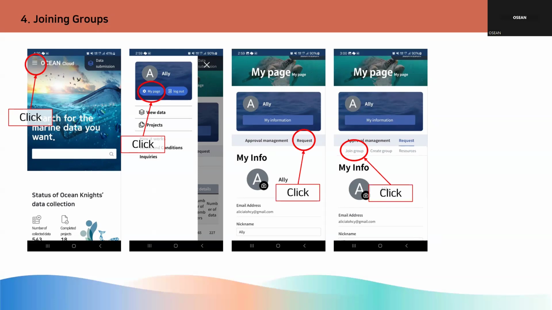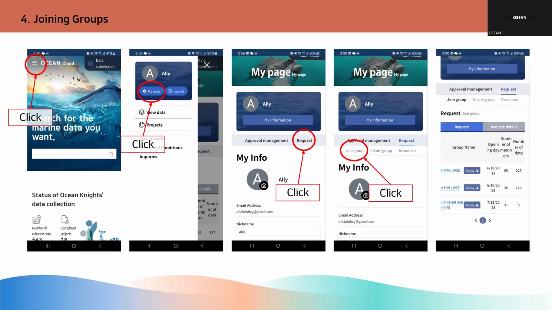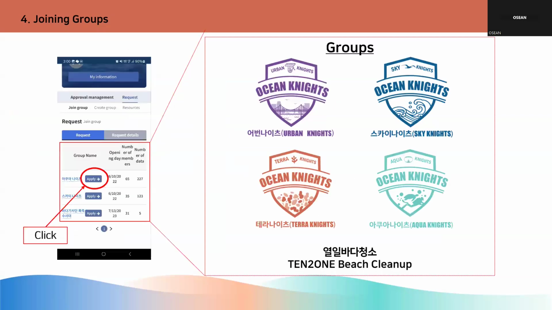Now click the Join Group and all the groups that you have not joined will appear in this Request Join Group section. At the time of recording, everything is still in Korean, but don't worry, here's a translation of all the groups from Korean to English. Pause this screen and compare the first letters with the group that you wish to join. After that, simply click the Apply button.